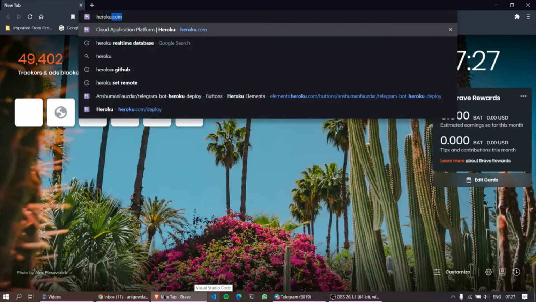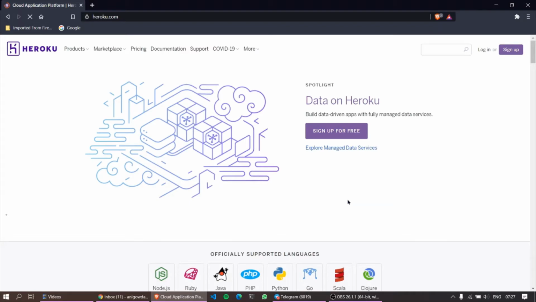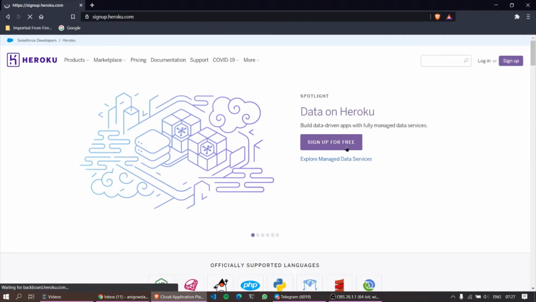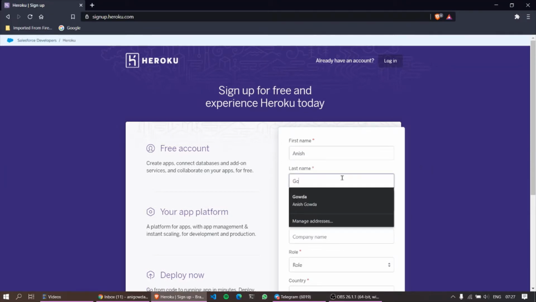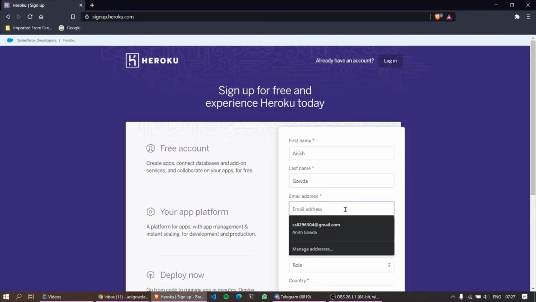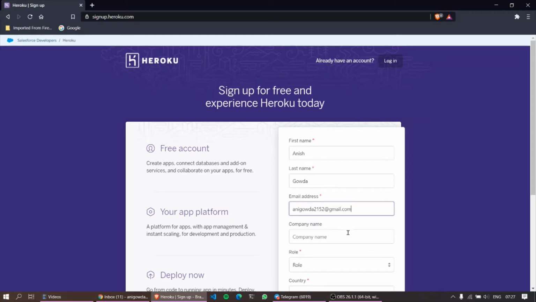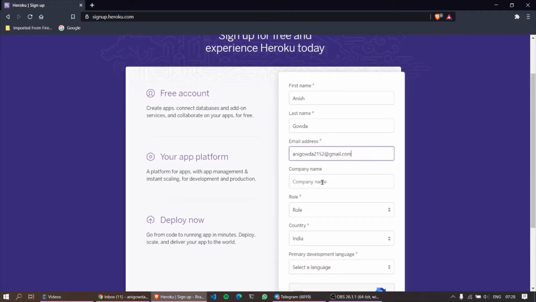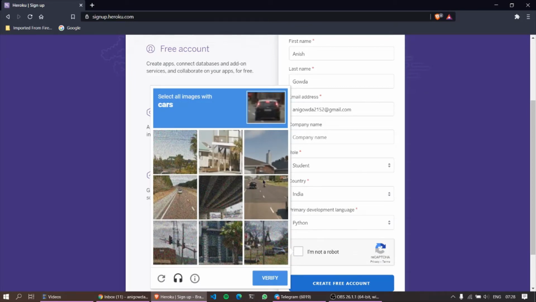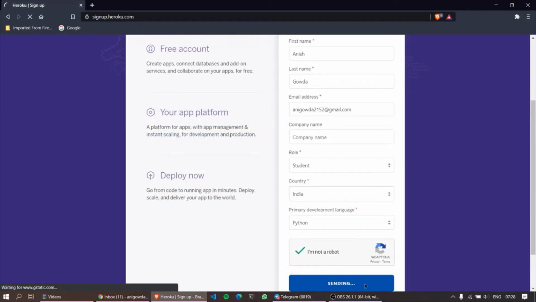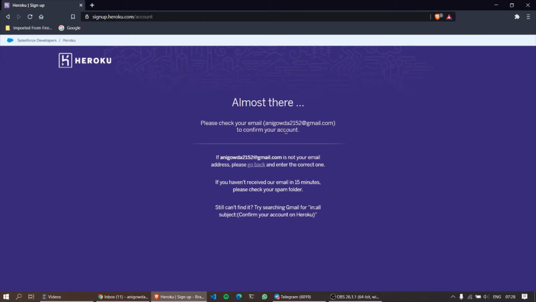type heroku.com and click on sign up for free. Give your details. And your role, country name, and your primary coding language. You can give anything. I will give Python and give set rob. I'm not a robot. Okay, then click create account and they will send you a mail.